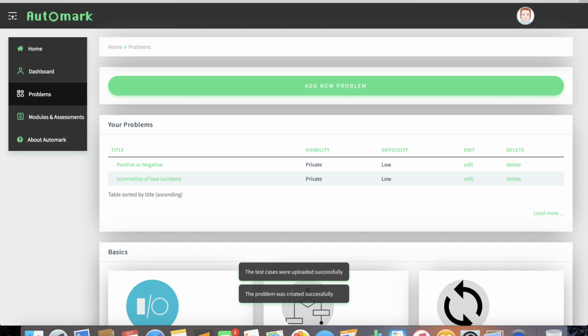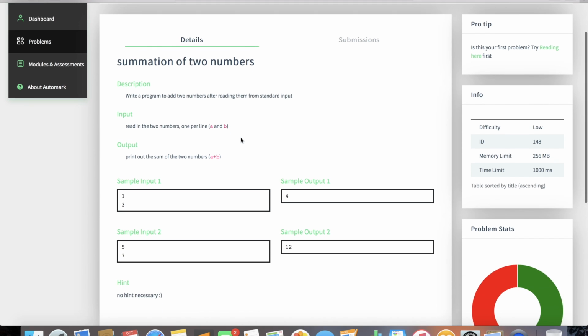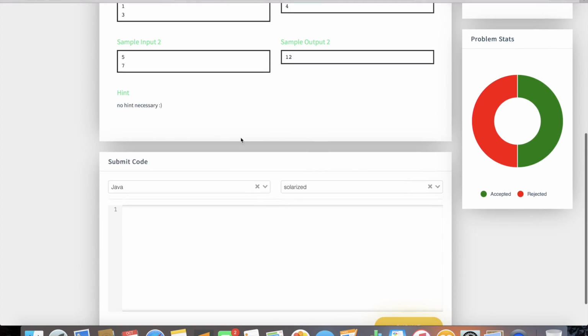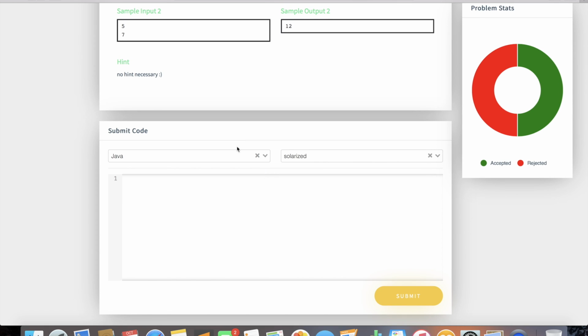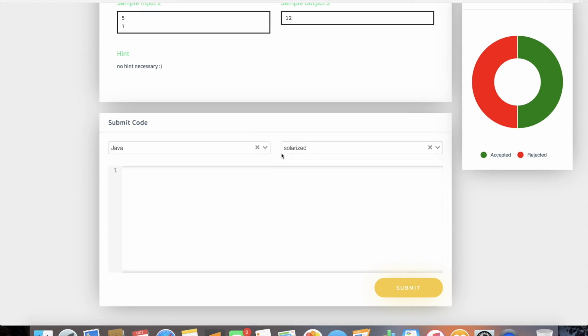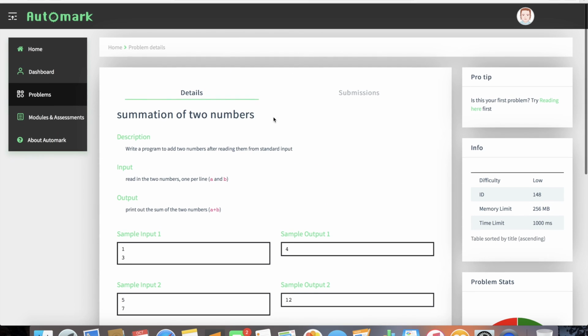Add the problem. You'll now be able to see the problem on your problems page, and we can now try solving this problem. Now let's create a module to organize multiple problems in our course.